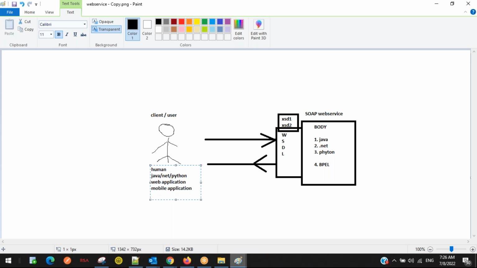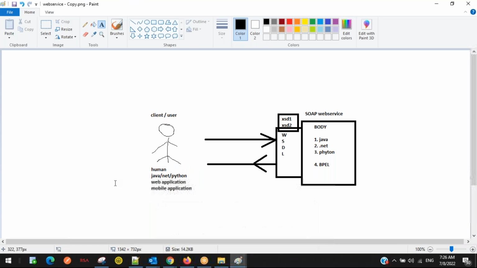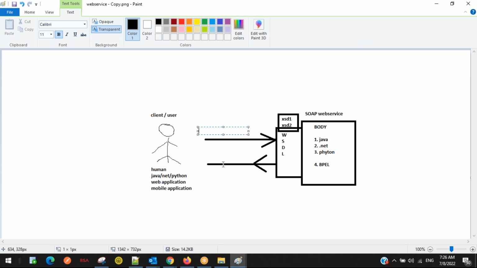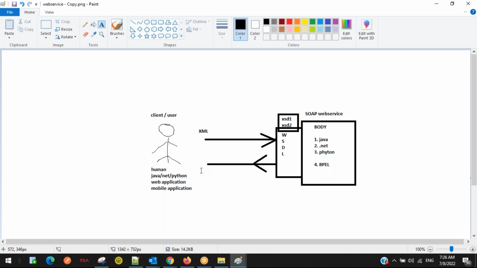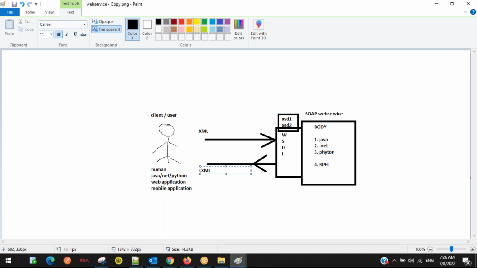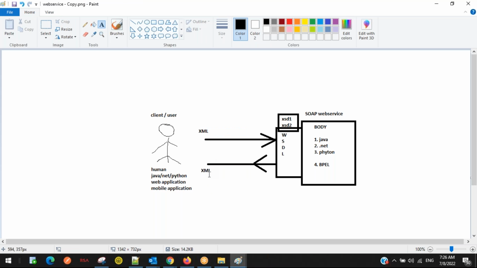Your client can be anything. Your client can be a human. When I'm saying client, that means the person or the program who will supply the input to your program and who will receive the output from your program. So the input and output of your program is always in XML format, correct? Always in XML format. So your web service will process only valid XMLs.